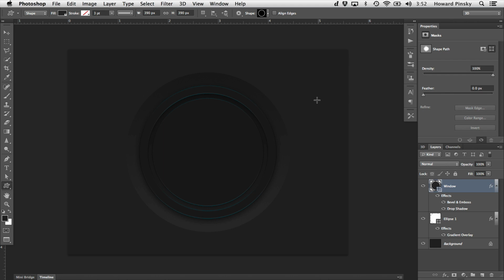Now we get to the fun stuff, the glows. This design will contain 2 glows. One that will act as a reflection on the back shape, and a stronger glow that will appear in the window. Let's go ahead and create the reflected glow first. In your layers panel, go ahead and select that first shape that we created.